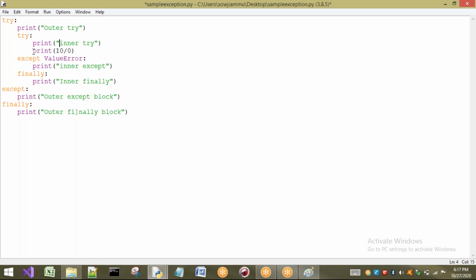So here we are going to get an exception inside an inner try. Now what happens? It will check for a corresponding zero division error except block. Is there any zero division error except block? Not there. So the exception is not handled here. We have to understand this one. Anyway, even if the exception is not handled, finally is going to be executed.